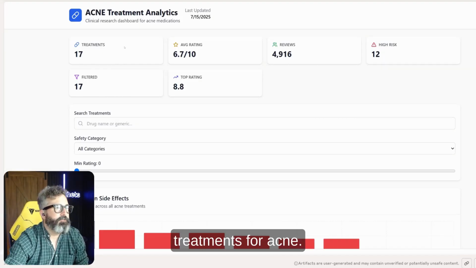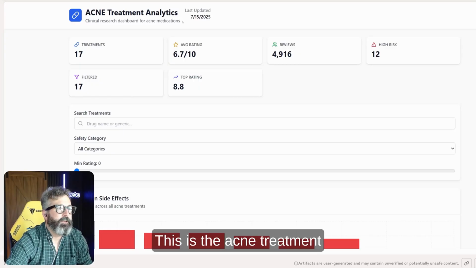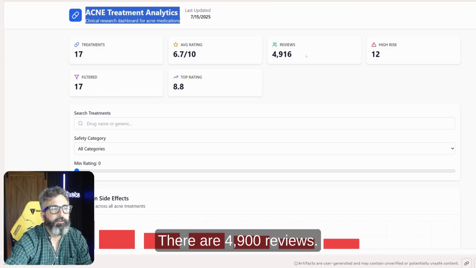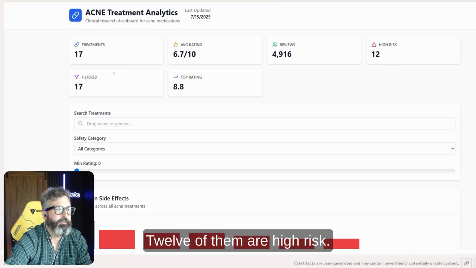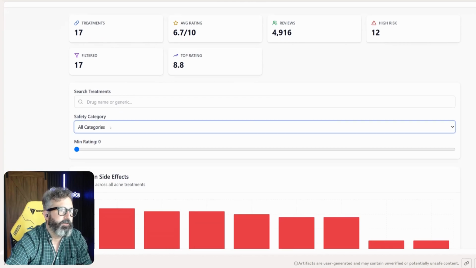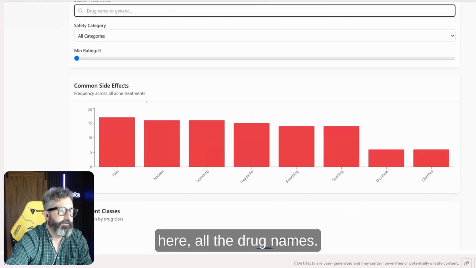We have 17 treatments for acne. This is the acne treatment analytics visualization. The average rating is 6.7. There are 4,900 reviews. 12 of them are high risk. The top rating is here. Here are all the categories. Here are all the drug names.